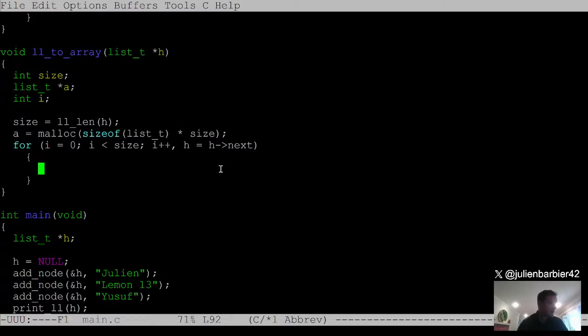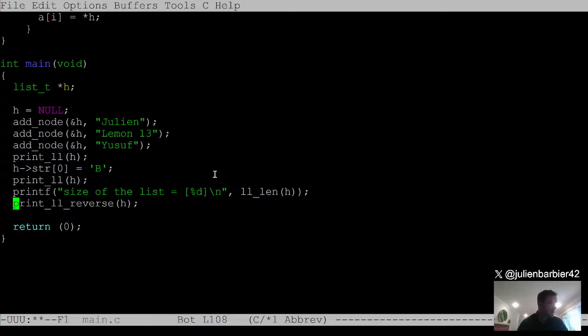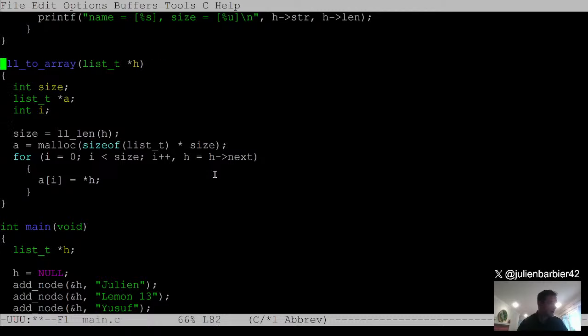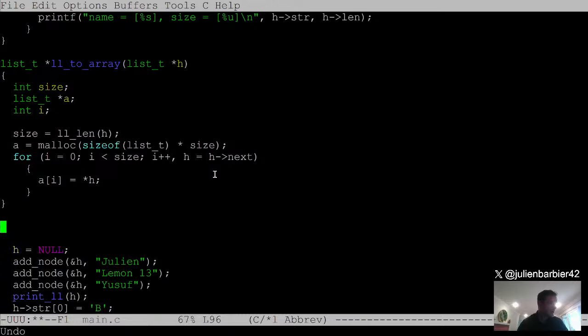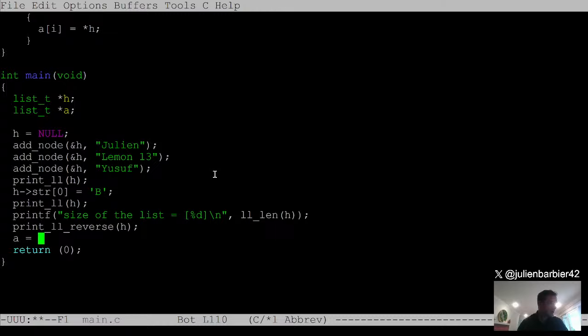So basically, A of i equals h. Can I do this? I'm going to copy the elements, so it should work. Yeah, and that's it. And then I'm going to have to return the array. So this is going to be a pointer to the first element of the array. So A equals list to array of h. Let's see if this works.